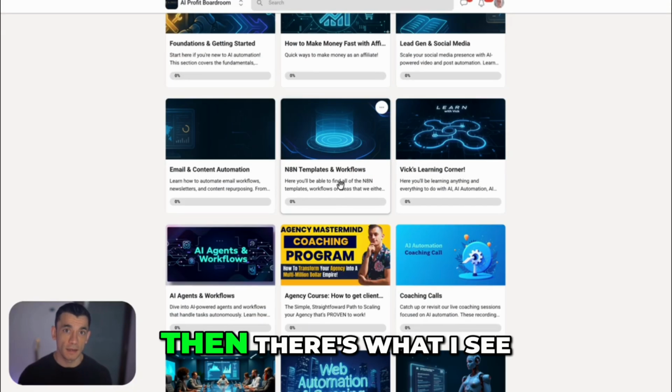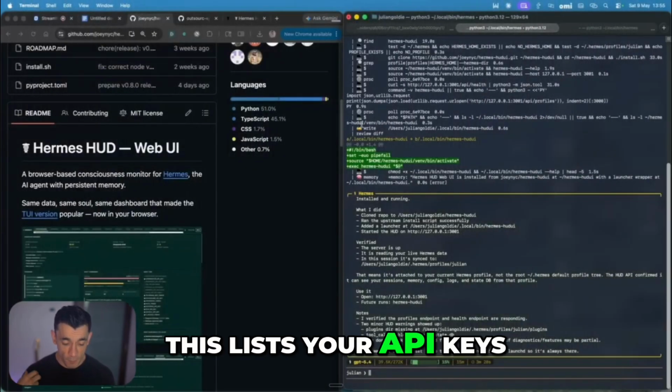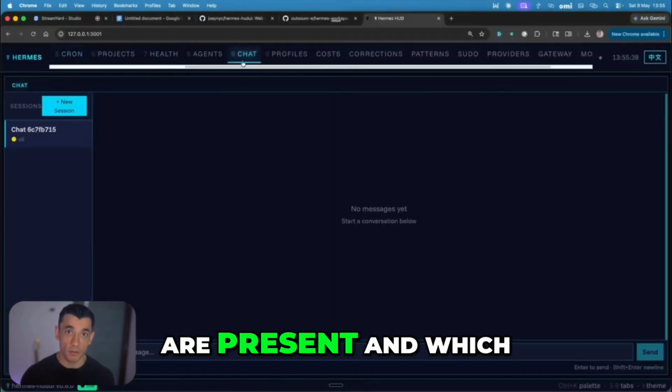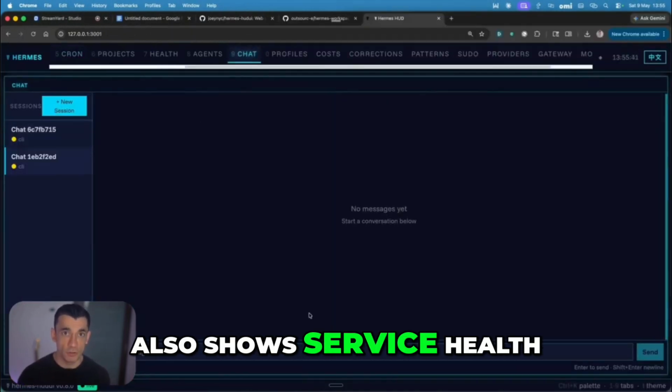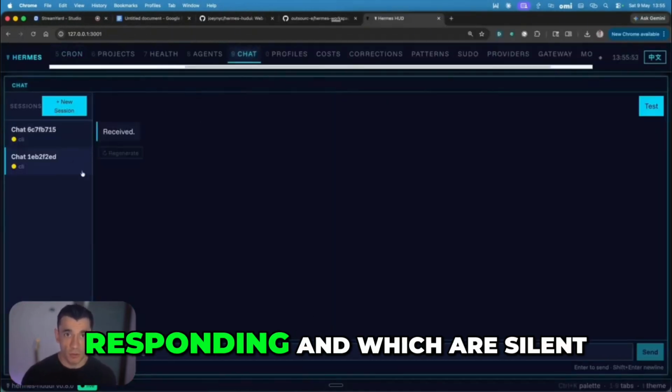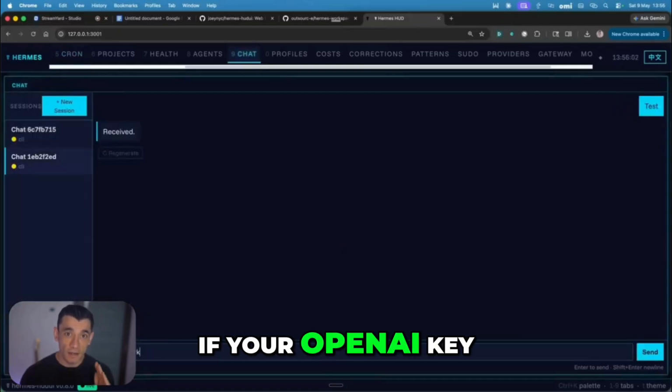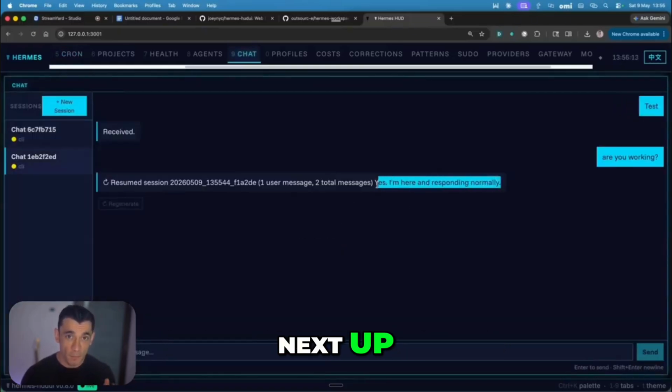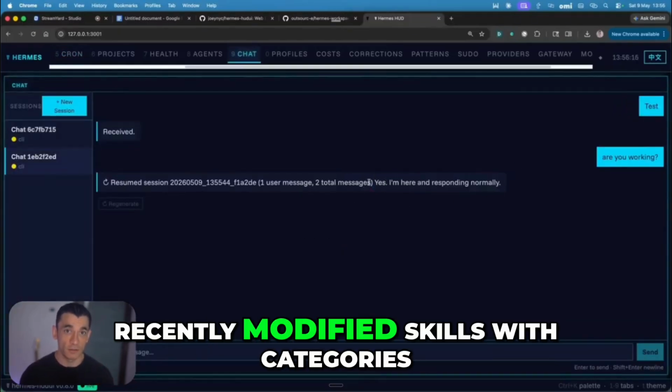Then there's what I see. This lists your API keys. It tells you which ones are present and which ones are missing. It also shows service health, like which providers are responding and which are silent. If your OpenAI key is broken, you'll see it right here. Next up, I'm learning. Recently modified skills with categories.